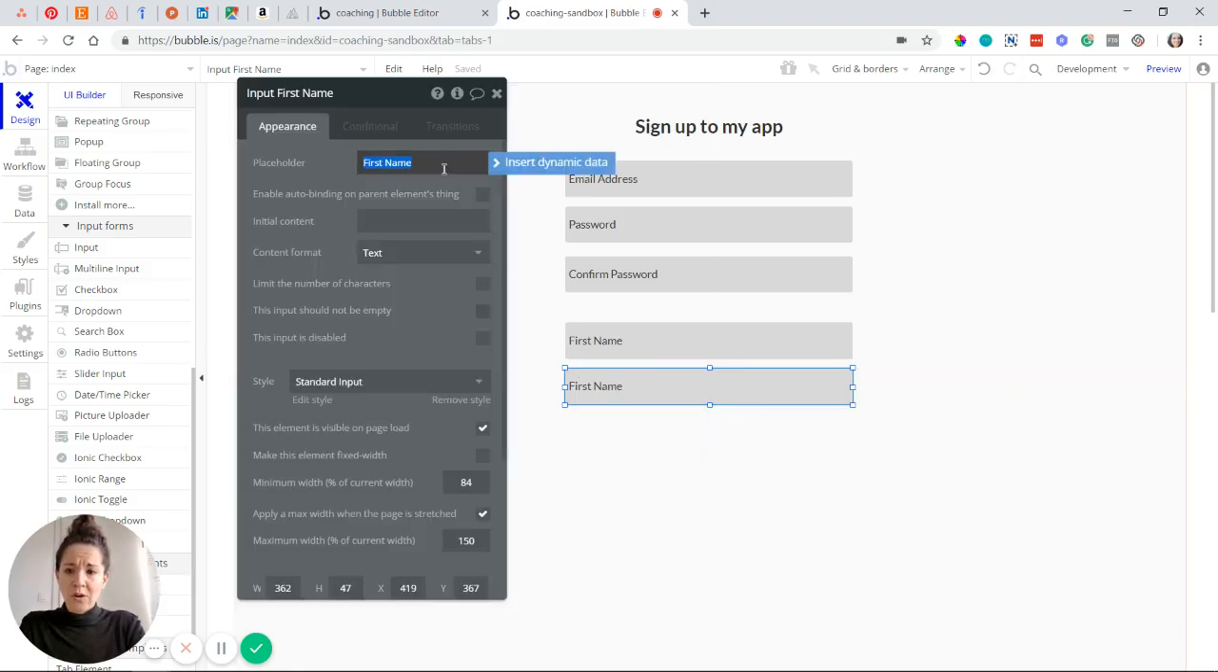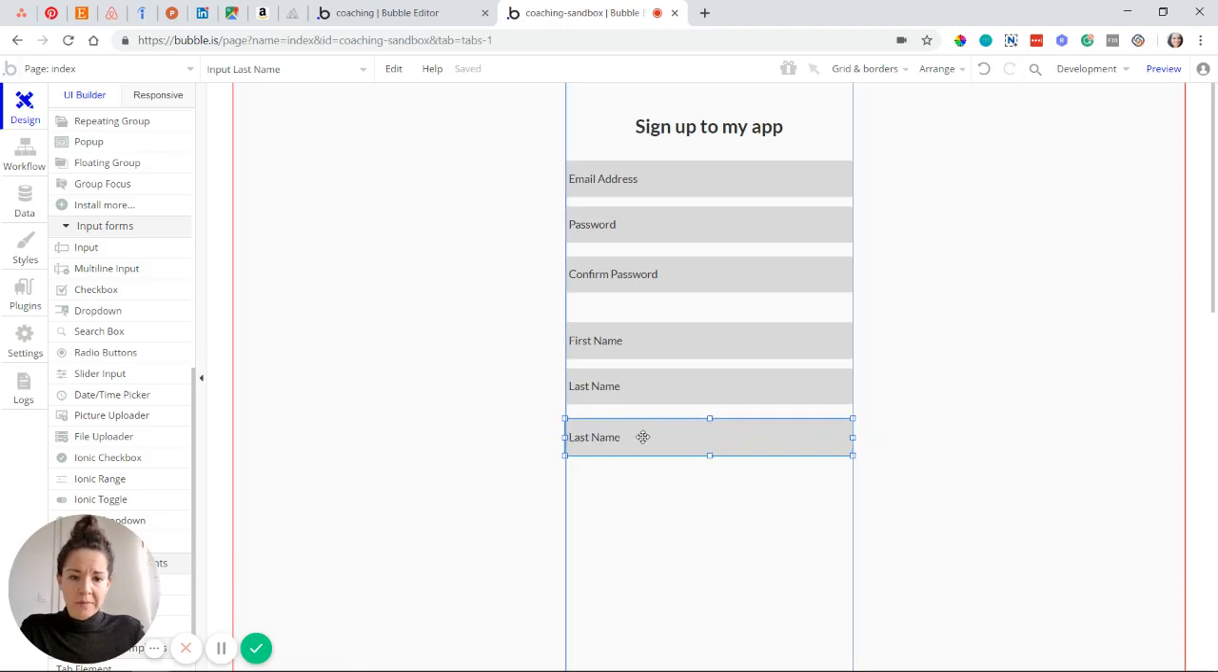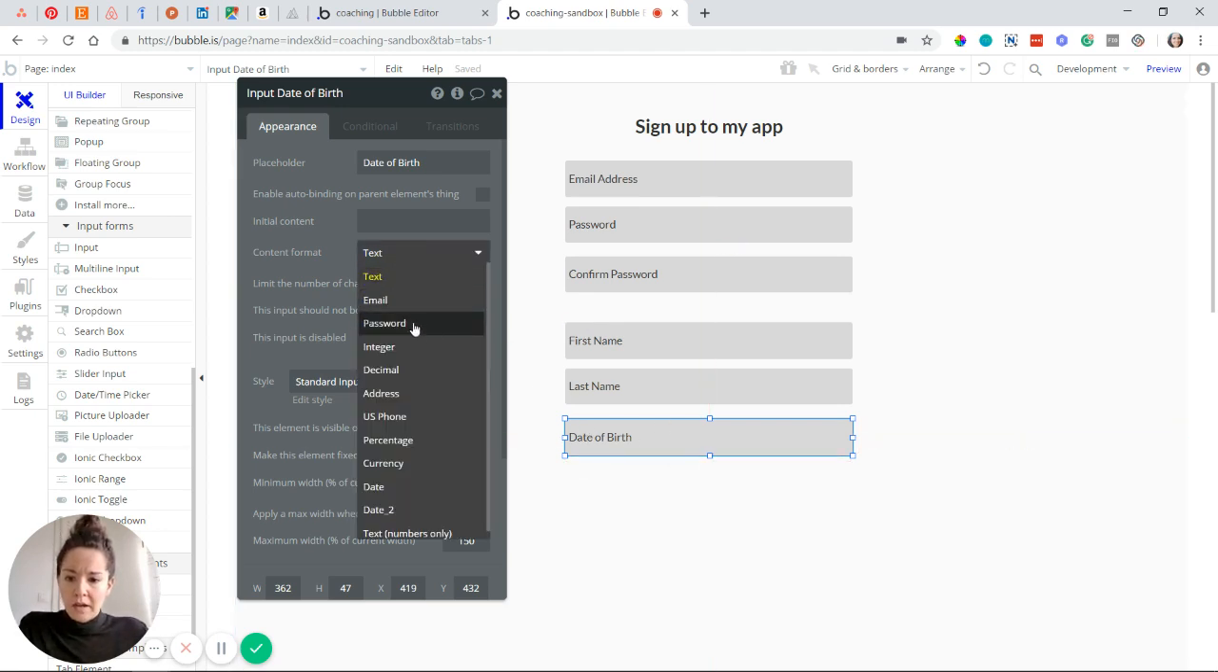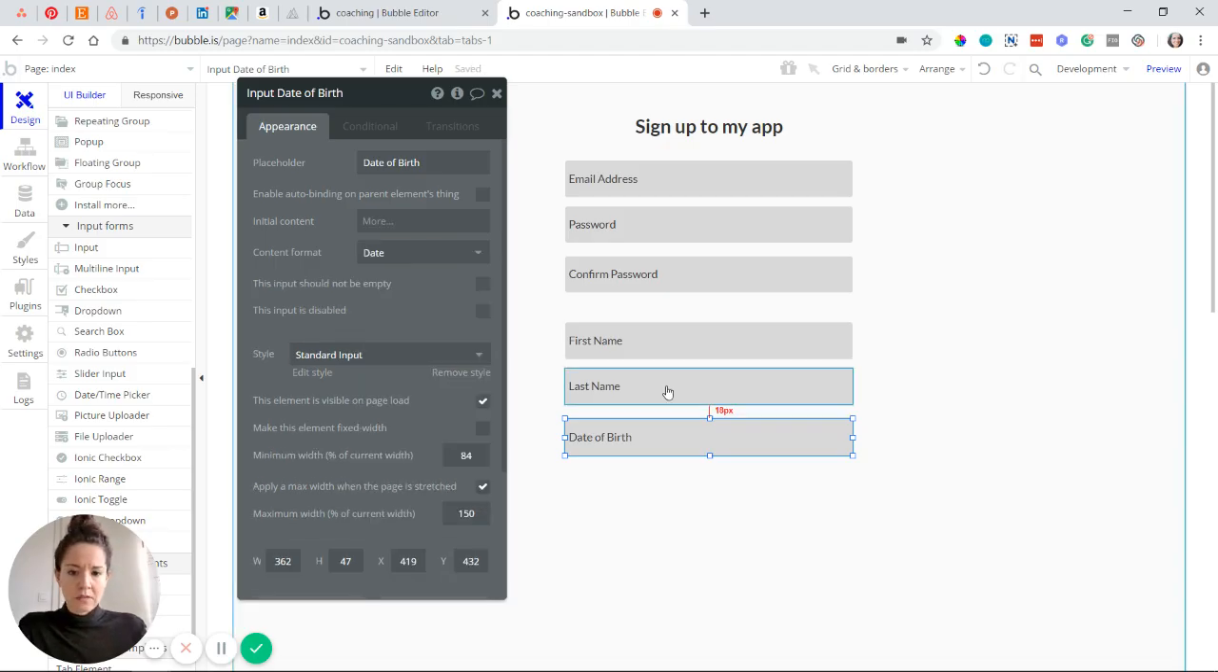And as you can see, how quickly this form is getting built. Here we're going to do the date of birth. Let's say you're building an application that should only be accessible to people over the age of 13, then using the date of birth will allow you to check that. So I'm going to change this type to date so that Bubble can see that this is a date.